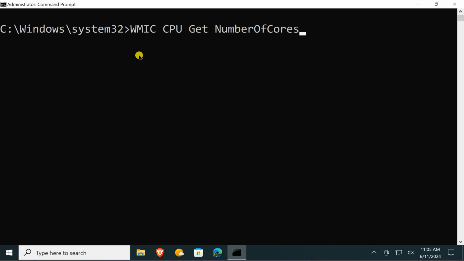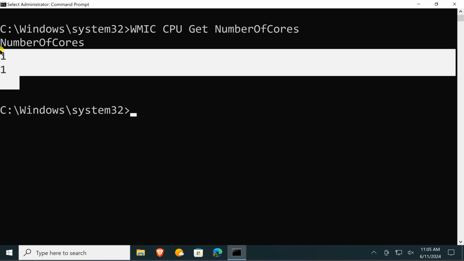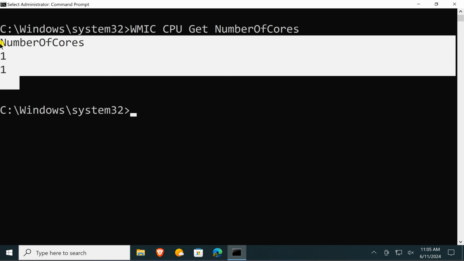Similarly, to get the number of cores on your Windows 10 PC, you need to issue the command WMIC CPU get NumberOfCores and then press Enter on the keyboard. This will display the number of cores on your Windows 10 PC.